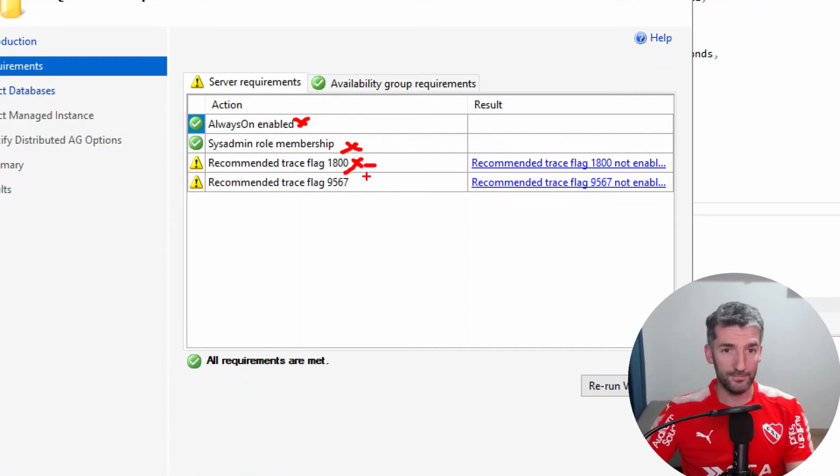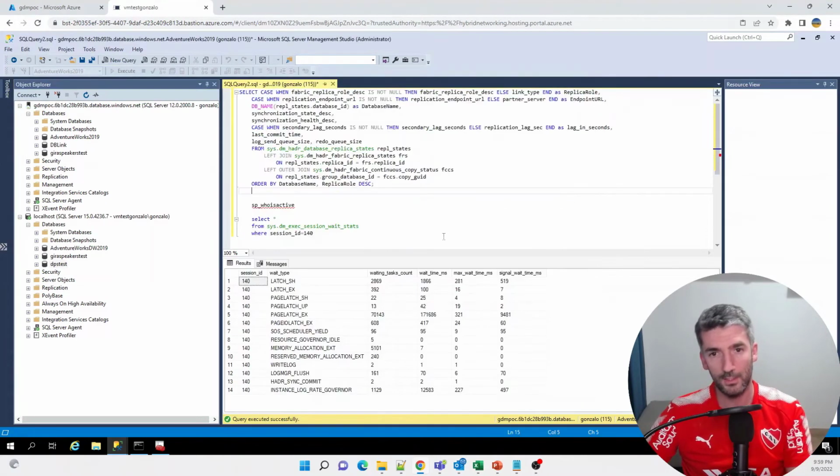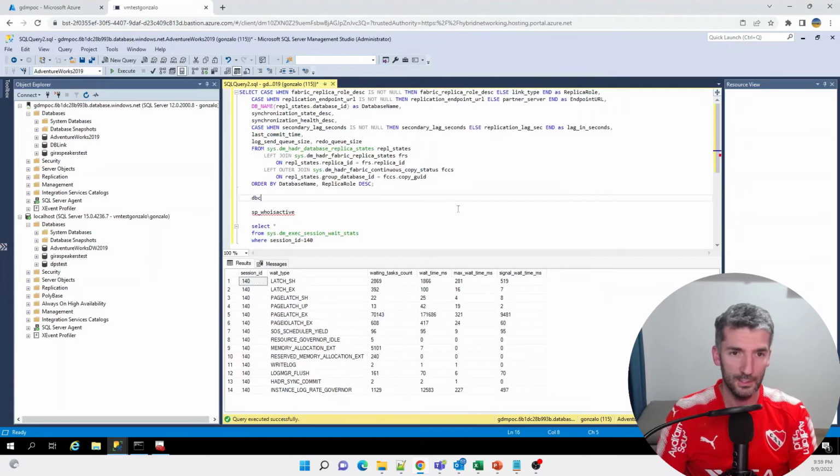The second trace flag is for automatic seeding. This will help to send the log blocks that you are moving from the source on-premises to Azure SQL Managed Instance compressed over the network. These are recommended. I will enable them just in case everything is green, obviously.